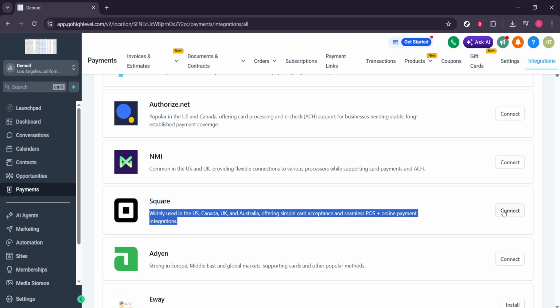When the connection succeeds, you'll see a confirmation or a connected status next to your provider in the integrations page. From that point on, invoices and checkout pages inside GoHighLevel can route payments through your newly connected merchant account. If the connection doesn't complete, disable pop-up blockers, confirm you use the correct environment and credentials, and ensure your provider account is fully activated.